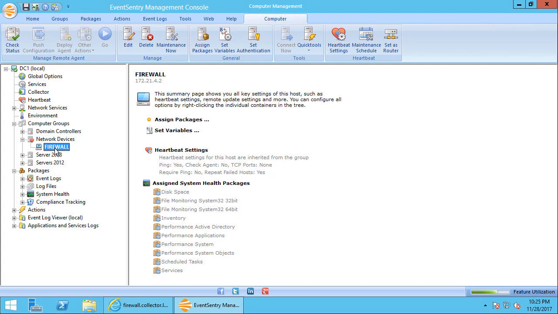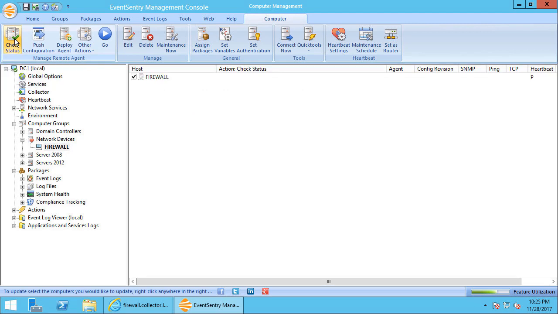So we're going to go ahead and see if we can reach this host, if we can actually query it via SNMP. So we're going to click the check status button here and hit go.